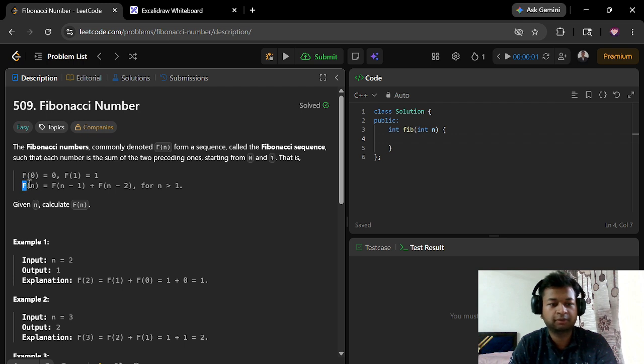So what this function is saying to us is, this function is basically for the Fibonacci number. The Fibonacci number is denoted by f of n. So what is f of n? F of n is f of n minus 1 plus f of n minus 2. Let's say I want to find the nth number. The nth number will be the sum of the previous two numbers, which will be the n minus 1th number and the n minus 2th number. So given n, calculate f of n.